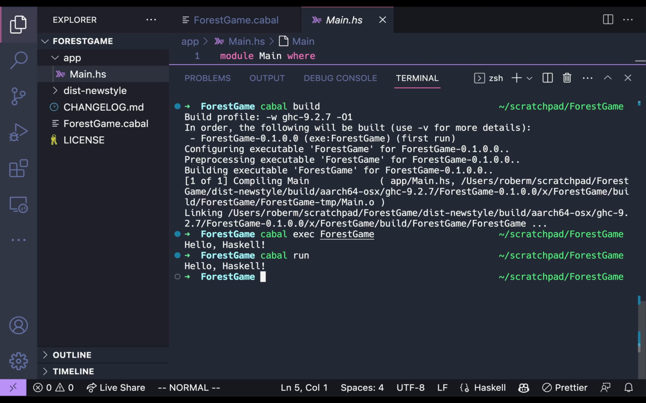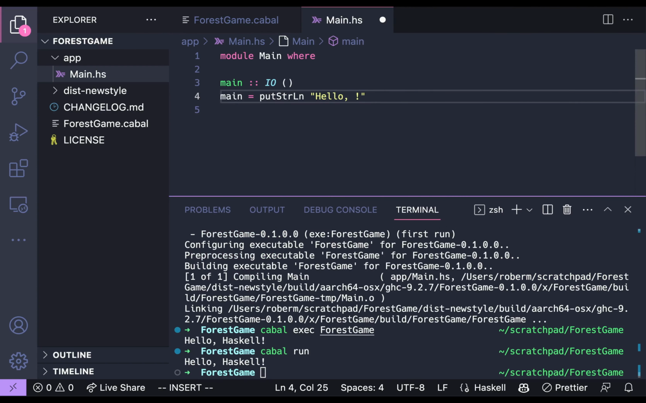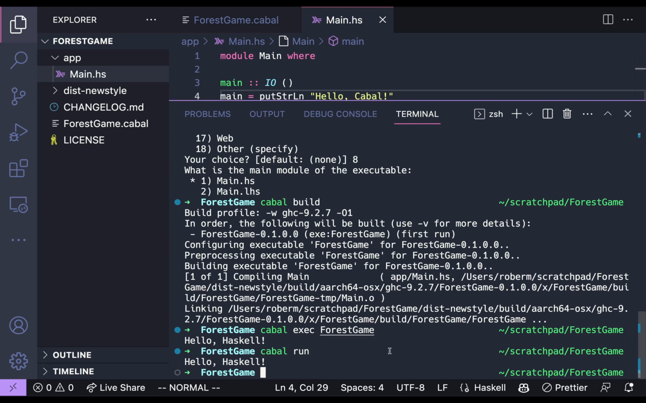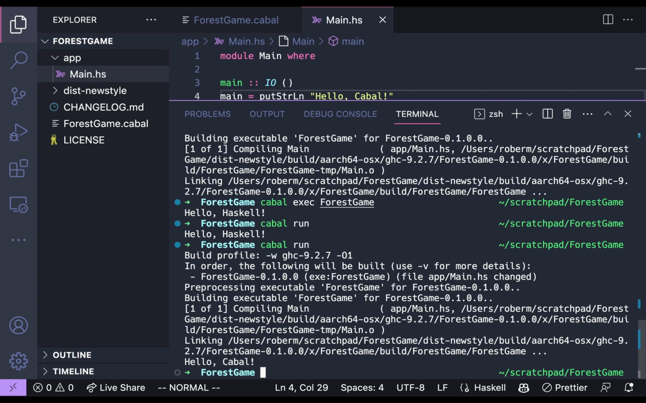As you can see, it did the same, but in the case that we change the executable, we run Cabal run again, it detects that the source code changed and rebuilds, links, and at the end runs the program. Okay, so we have our setup ready to go.